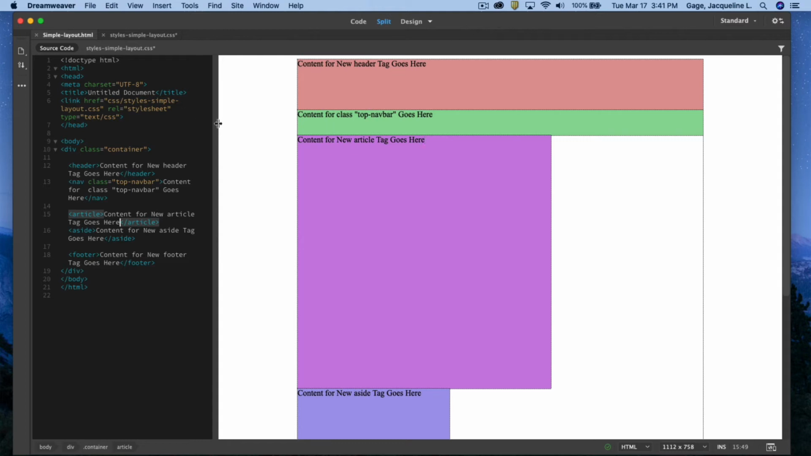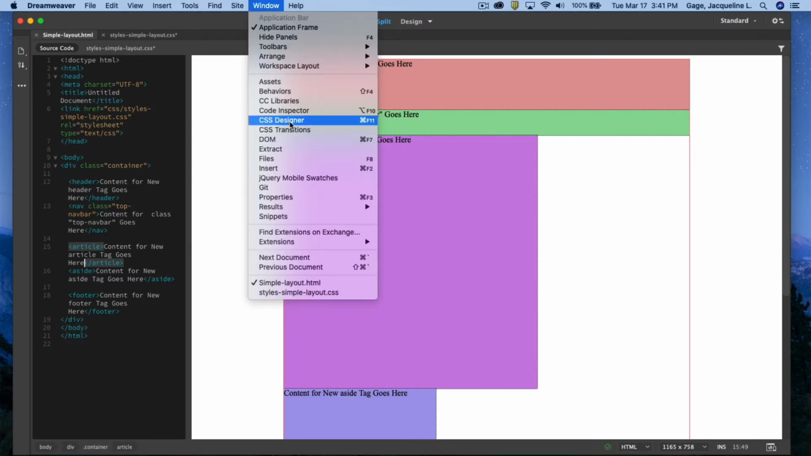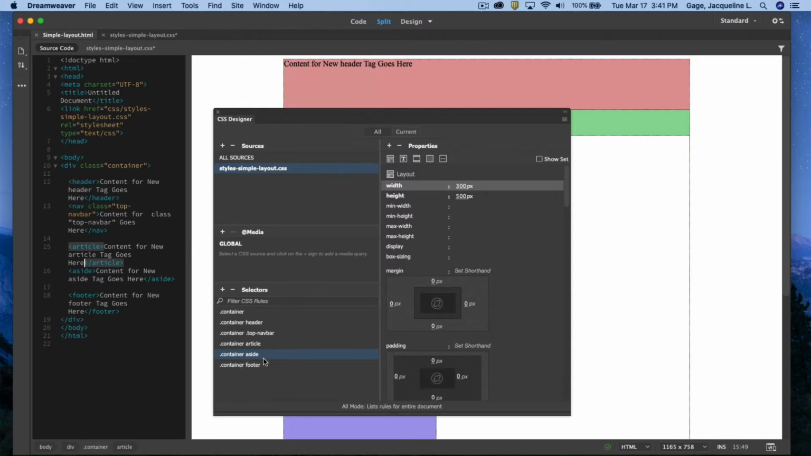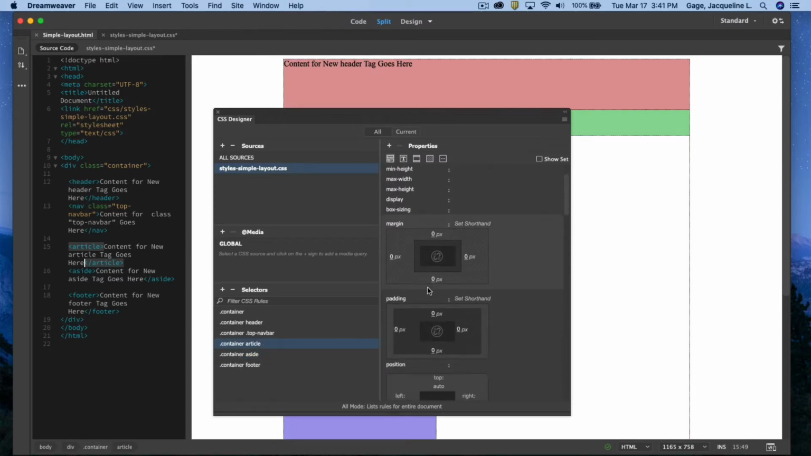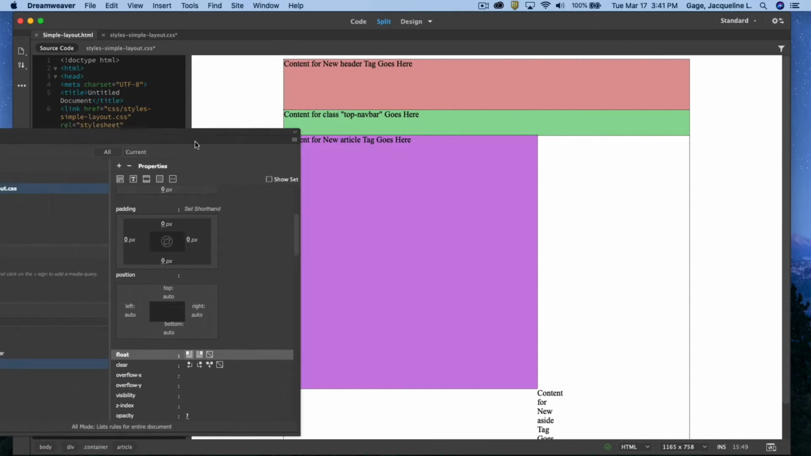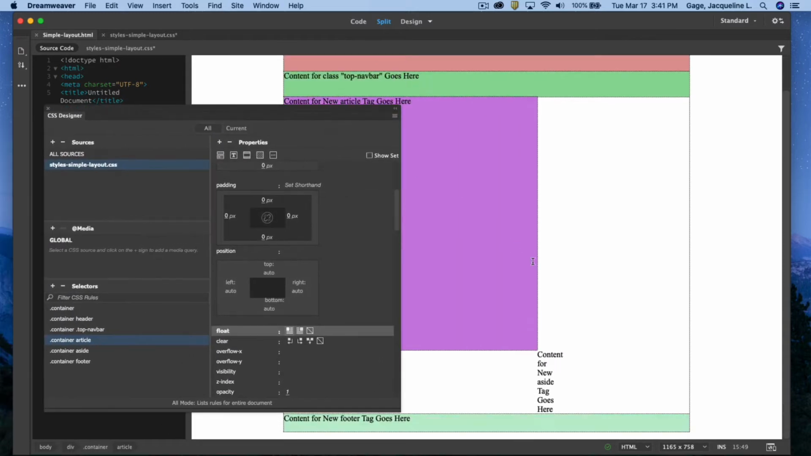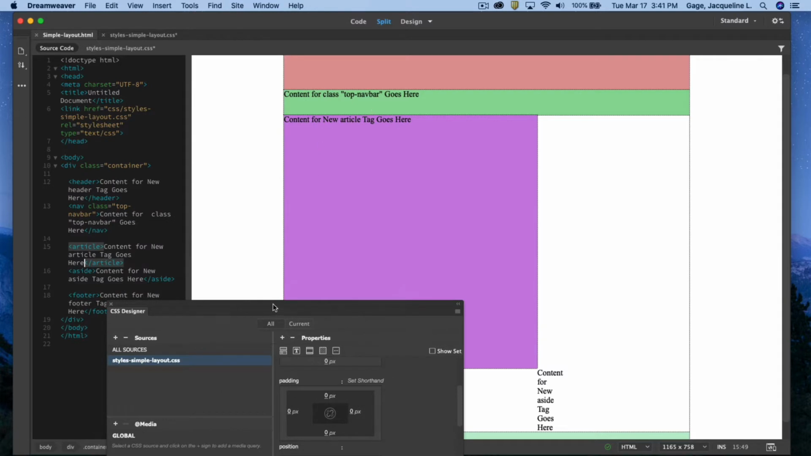Okay, continuing on with this demonstration. What I want to do is float my article. So I'm going to open up my CSS designer, go to my article tag, and I want to go into layout properties and I want to float it to the left. Okay? Notice that the aside is very confused right now. It's actually hiding right under the article tag.